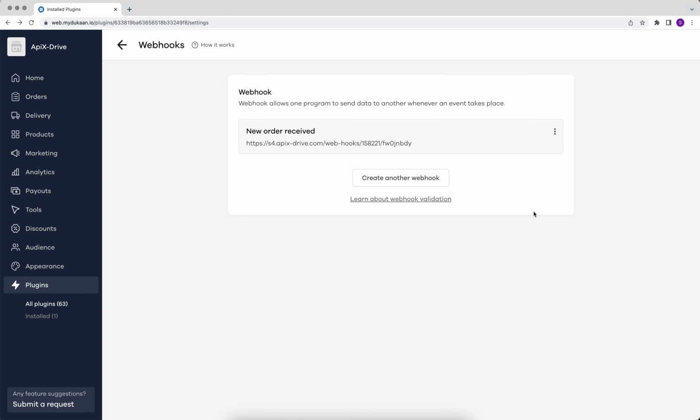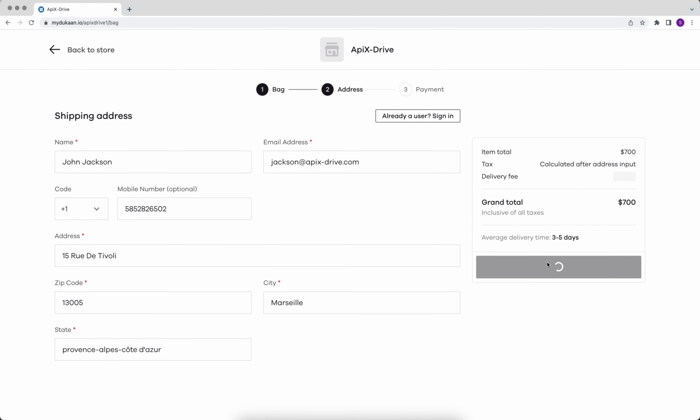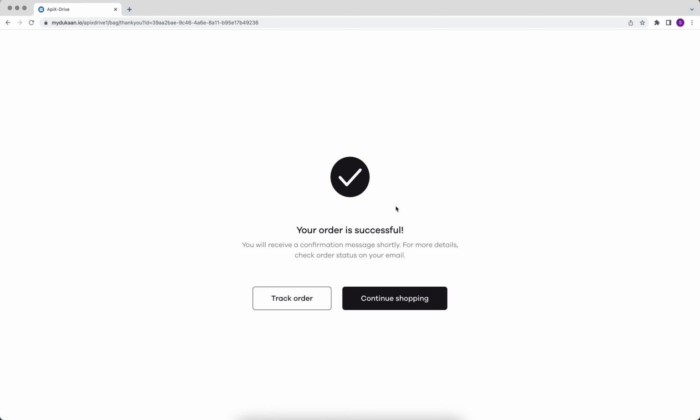Please note that the specified URL will receive new data that will appear after connection. Therefore, it is necessary to generate new data. For example, create an order on your website. After the data is generated, we return to the ApiX-Drive system and continue the configuration.